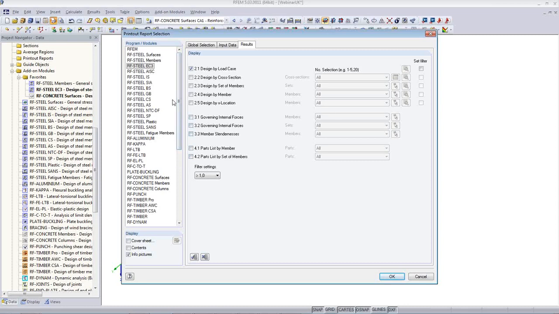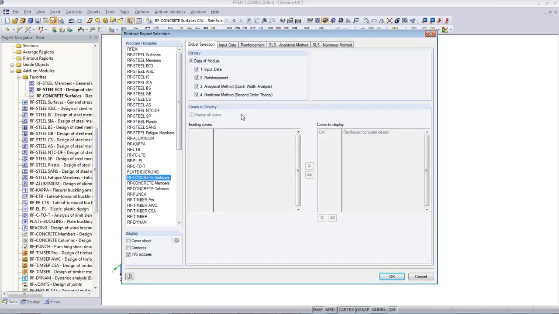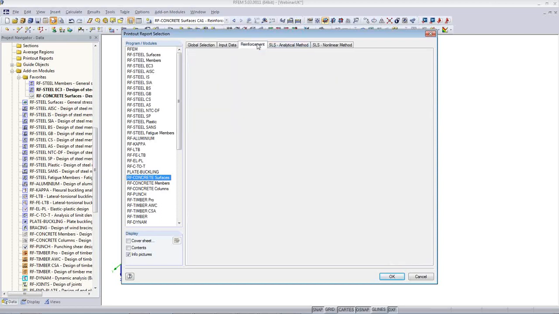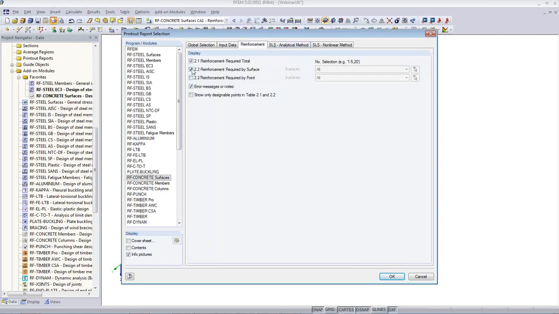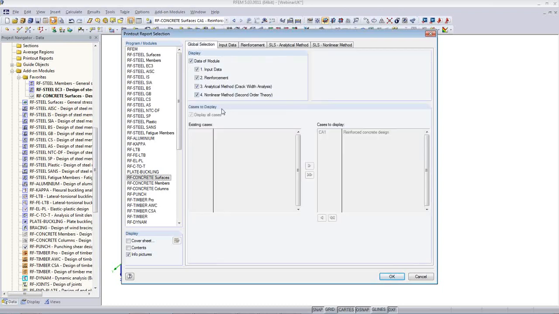Also for the concrete surfaces, I would like to see maybe no analytical result tables. Maybe from the reinforcement I would like to see only the total overview and maybe some error messages if they are there. So you have quite a few ways to pre-select your results here.